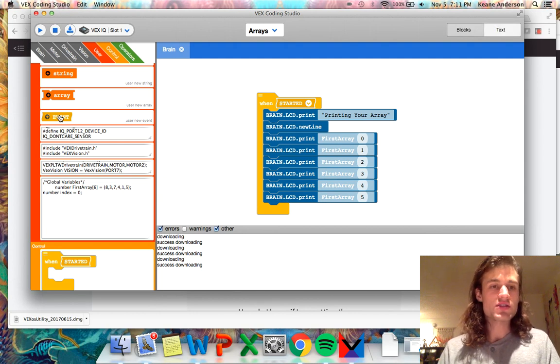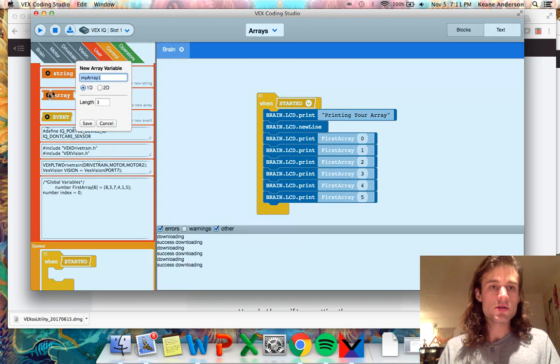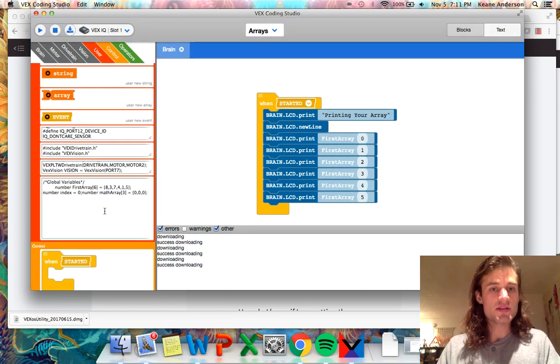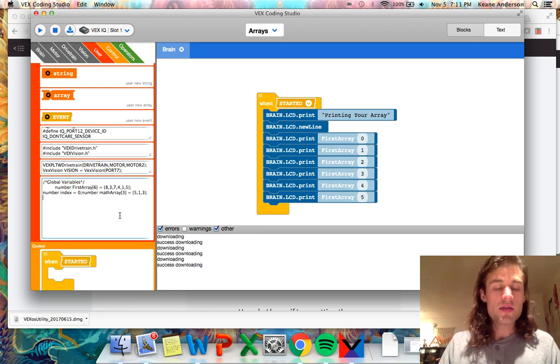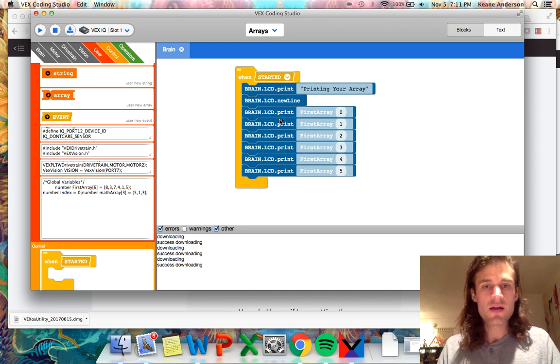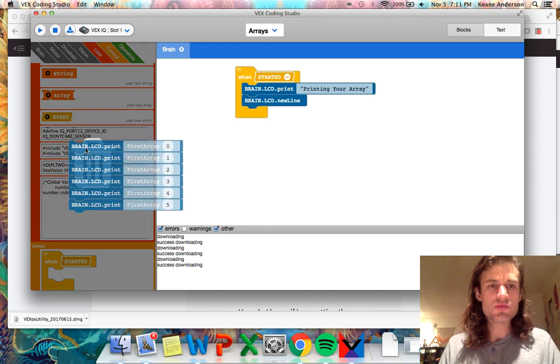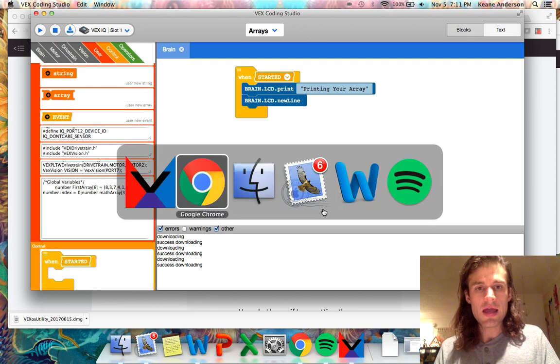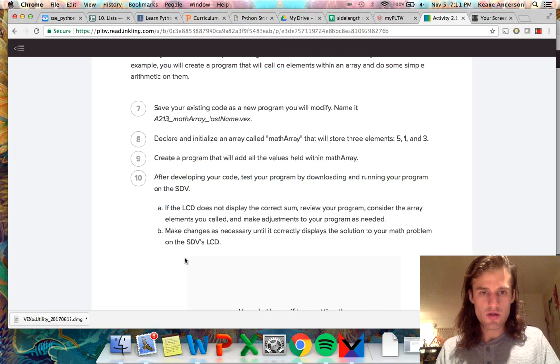Okay. Let's create another array. And we'll call it math array. Go ahead. And this is a 3 length. Perfect. Okay. And now I'm going to edit my values right here. I think it's 5, 1, and 3. There we go. So we have math array right there. Let's go ahead and get rid of that since we're not using it anymore.